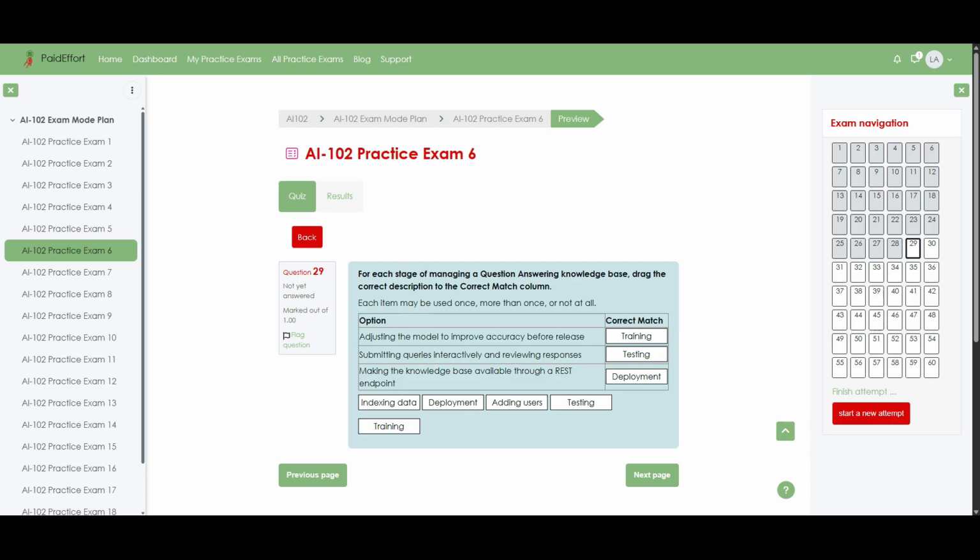To begin with, training is the stage where the model is refined so it can better understand user intent and accurately match questions to the most appropriate answers before the knowledge base goes live. Next, testing involves interactively asking questions and reviewing the returned answers and confidence scores, which helps validate quality and identify gaps or mismatches. Finally, deployment is the step where the knowledge base is published to a REST endpoint, allowing applications, bots, or services to query it programmatically in real-world scenarios.